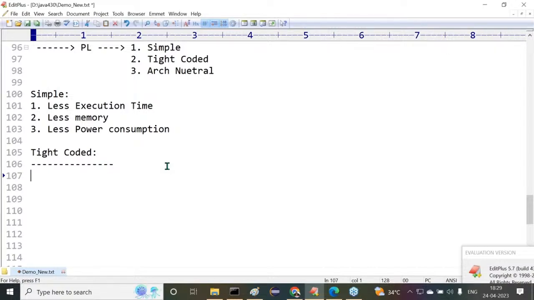Any idea on this stack? Right, sir. Stack is a data structure. Am I right or not?